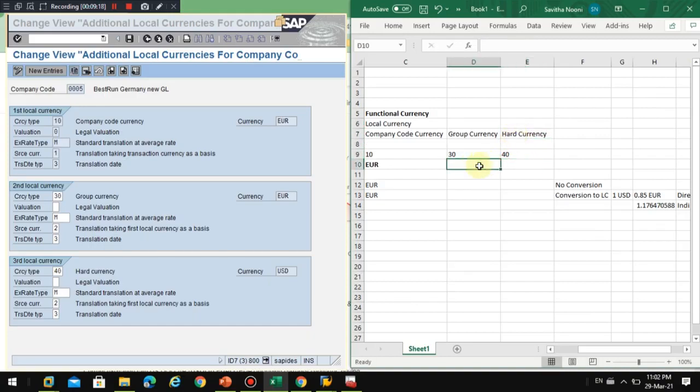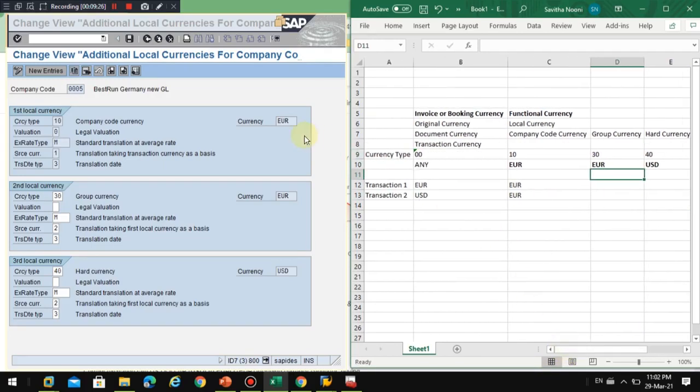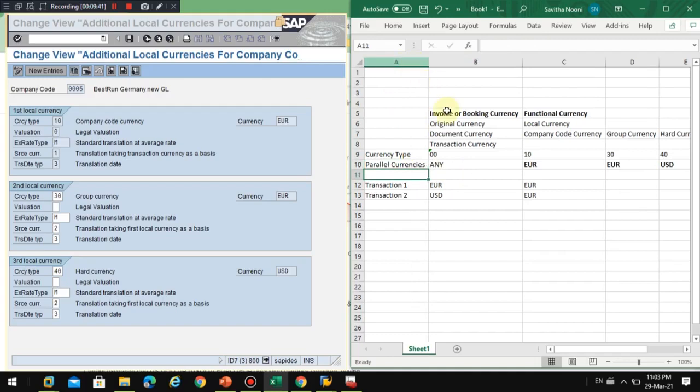So now in the case of a group currency, it's the same, euro. In the case of hard currency, it is USD. Yeah, so these are the parallel currencies. Okay, this is in the system for the company code that we have here.